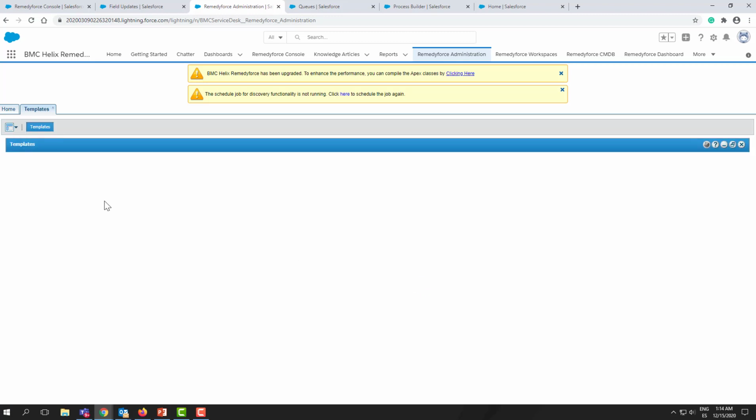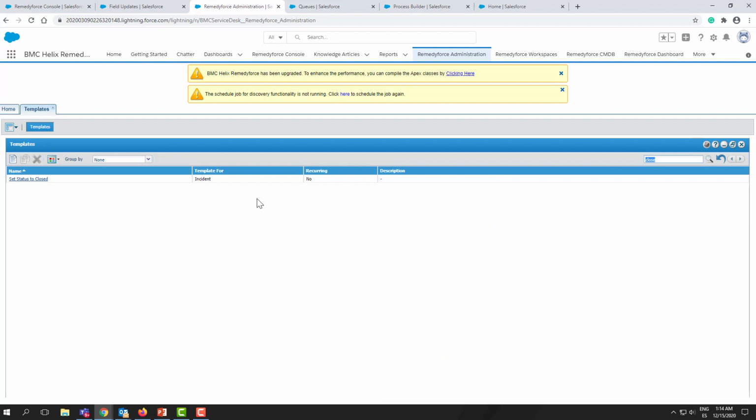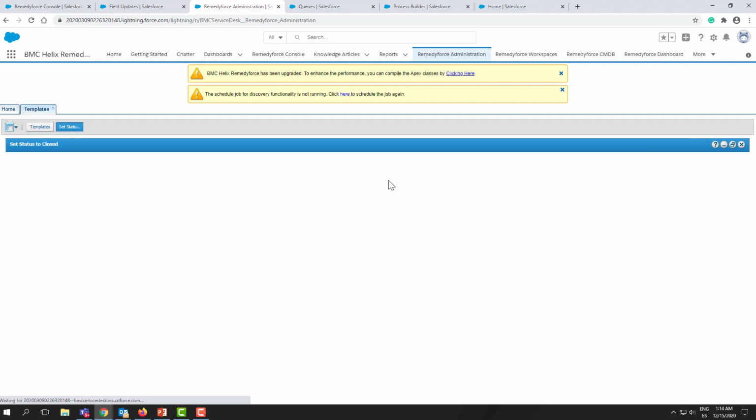Here, I think I already have one that changed the status to close. Let me just search for close. If you don't have one, you can create a new one. It will take you less than 1 minute to create it.